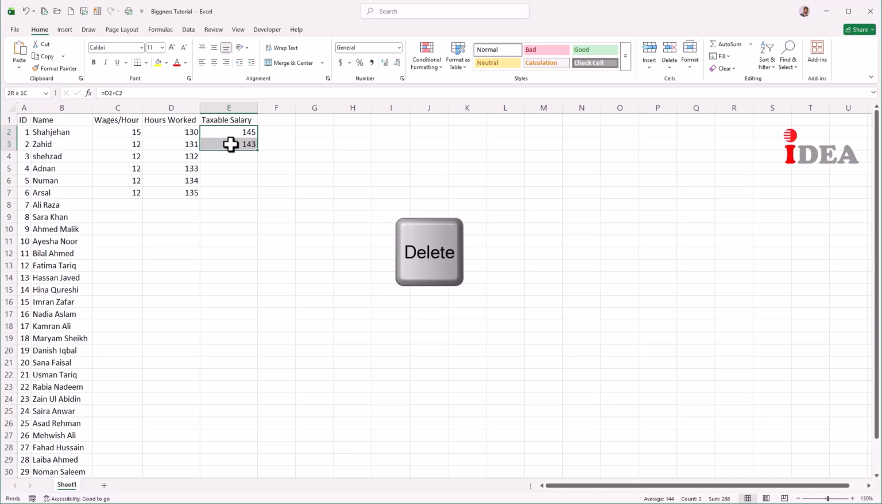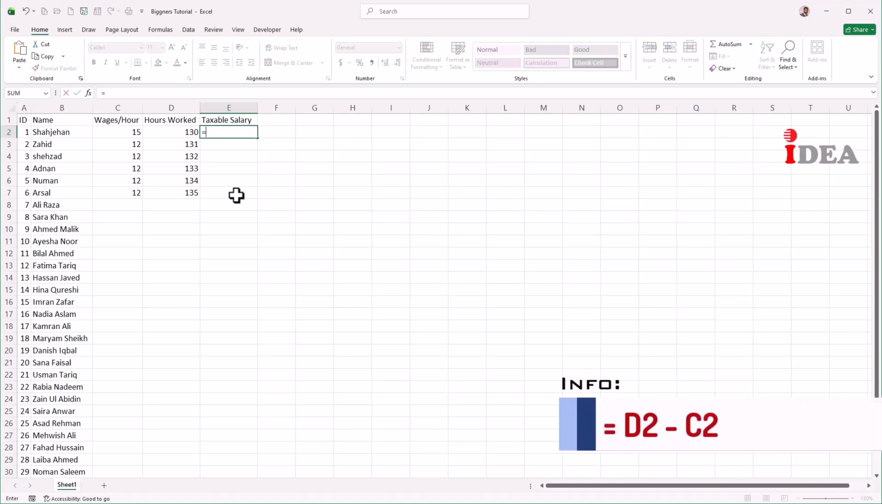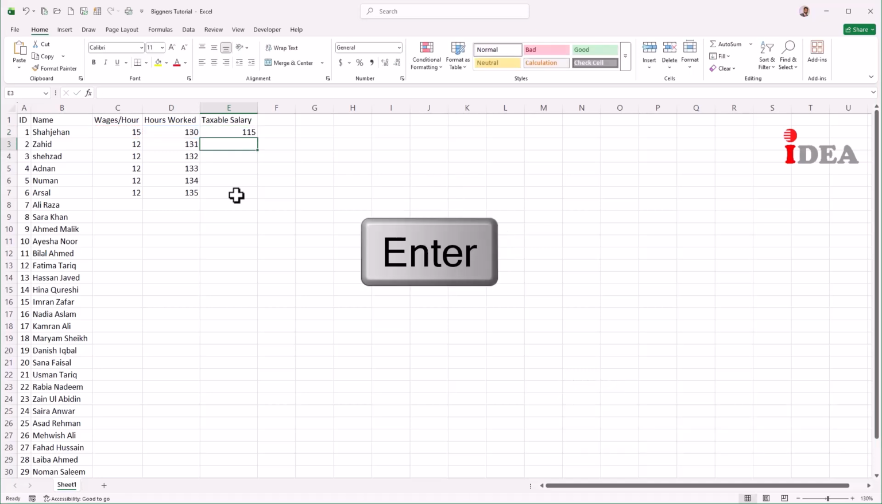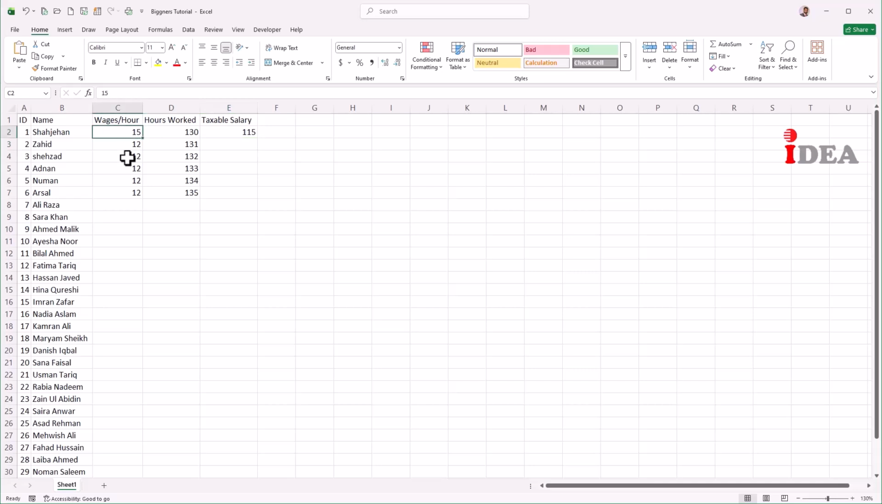Now, select the cells and press the Delete key to clear them. Let's try a subtraction formula this time. Type the equal sign again, then use your arrow keys to select the first cell reference, type the minus sign, and use the arrow keys again to select the second cell reference. Hit Enter, and Excel will show you the difference between those two values. The great thing about using cell references is that if you change any value in the cells used by your formula, the result updates automatically.